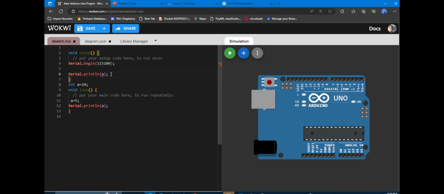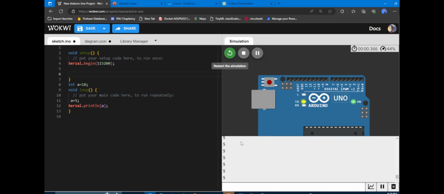Do you guys get the idea? Because it's going line by line, when it gets to line 6, it doesn't know where A is, because it has not gotten to A yet. That's why it gave us that error. If I remove this code here, it should work now, because void loop can see it since it's before void loop. I see it's working. The void loop changes the value to 5.